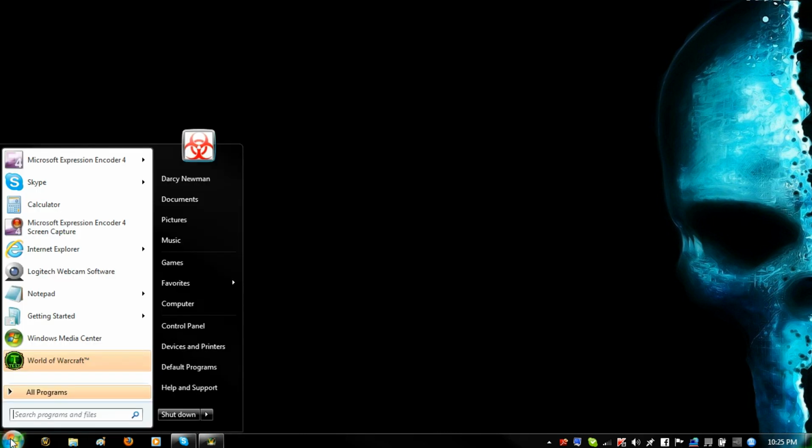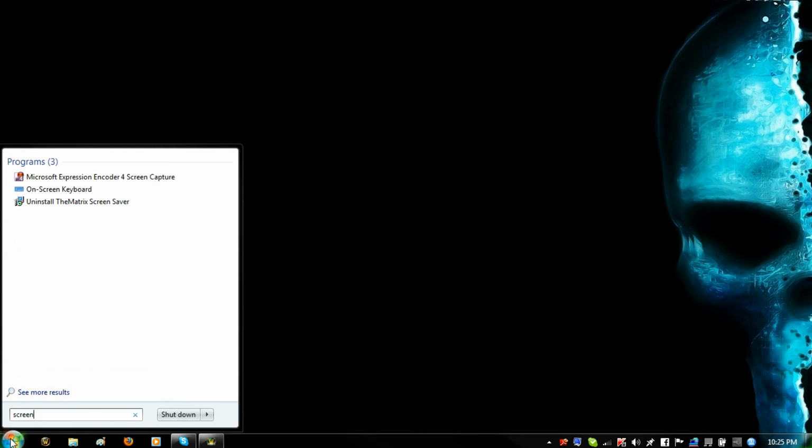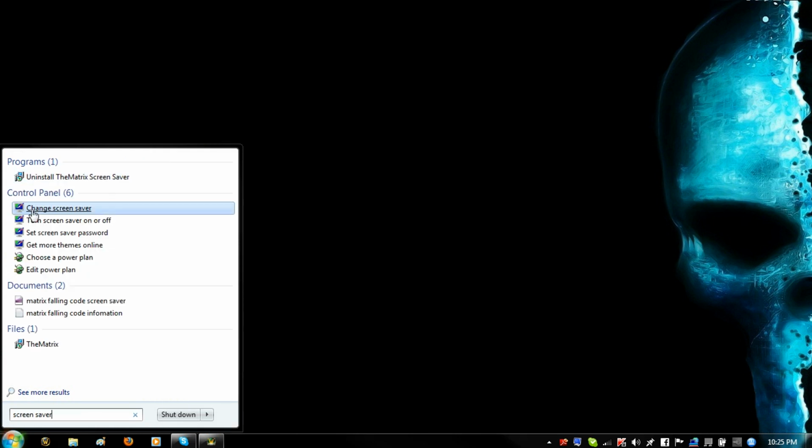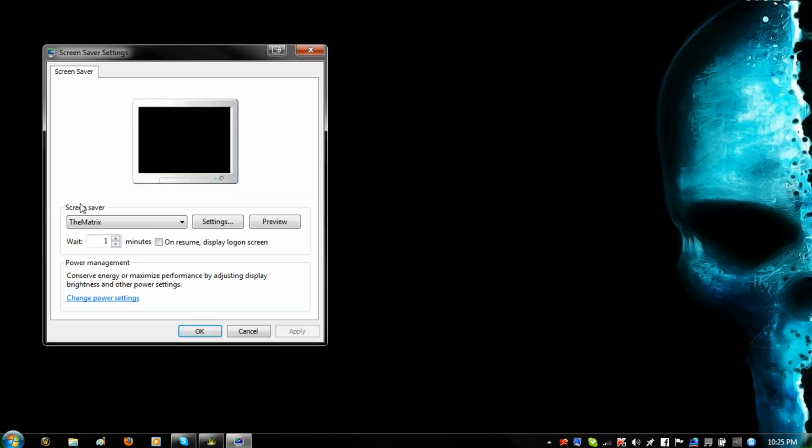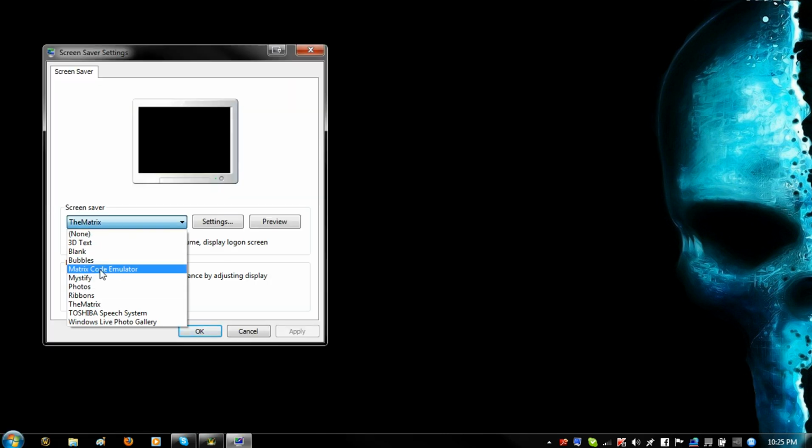type in screensaver and then click change screensaver, and then you've got Matrix Code Emulator here.